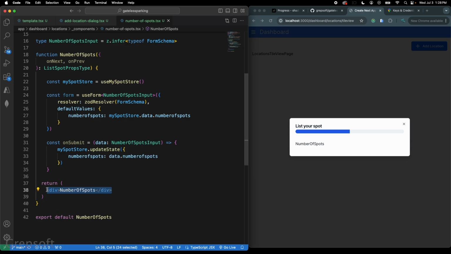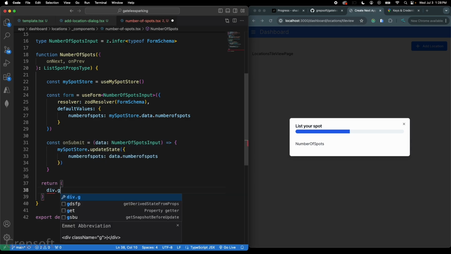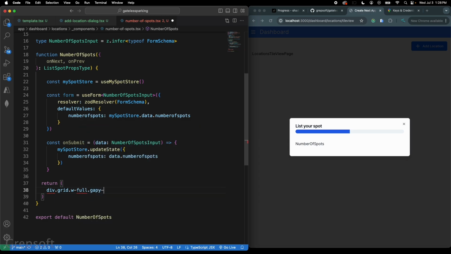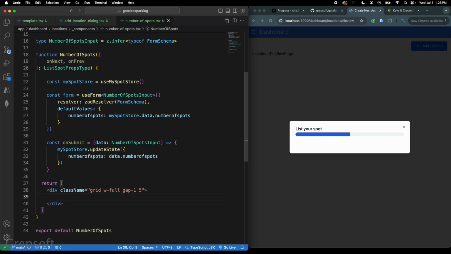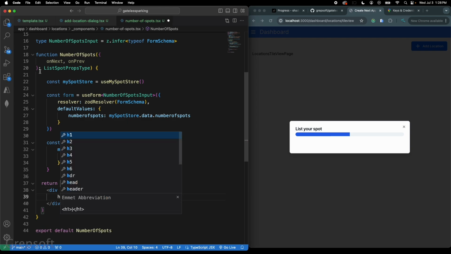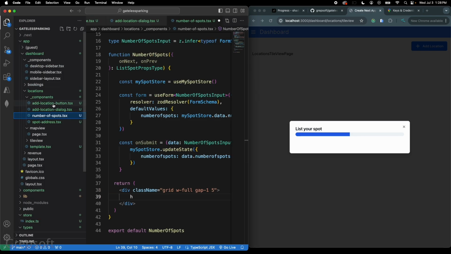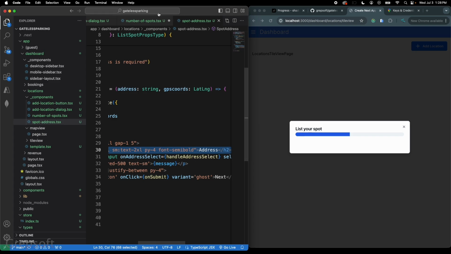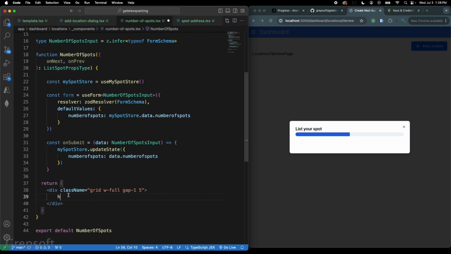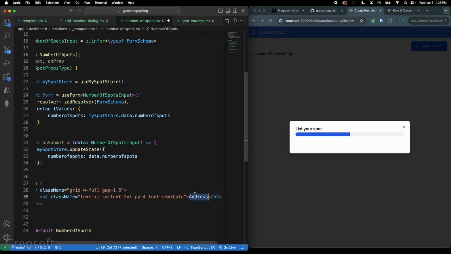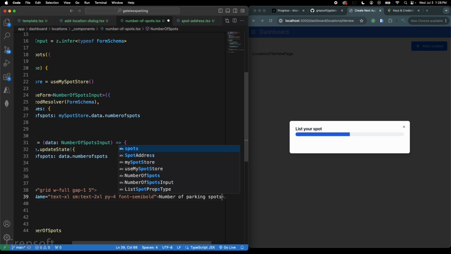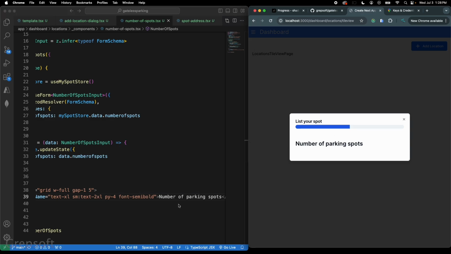Okay, so let's do a div, and I'm going to do grid, and then width-full, and then gap-1.5. Okay, like that. And then I'm going to create an h2. So this is honestly the same as this one. So I'm going to copy this h2 and put it here. And then we're going to say number of parking spots. Cool, so that's what we have here.